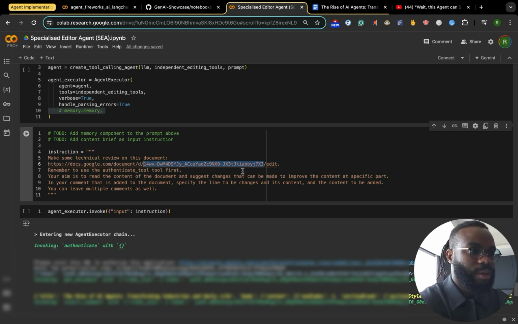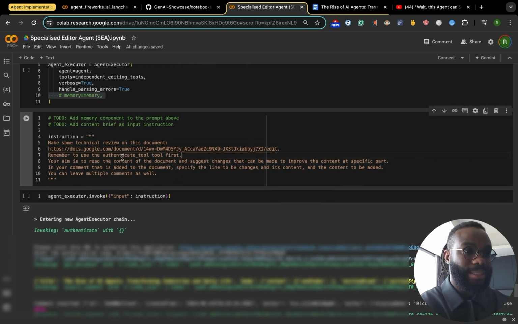And this is a very good functionality, or shows the functionalities of large language models, where they're able to do certain things without you specifying how to do them. But I did have to instruct the agent to use the authentication tool first. Essentially, you can't access a Google Doc without actually making sure it's authenticated. You want to access it through the API.